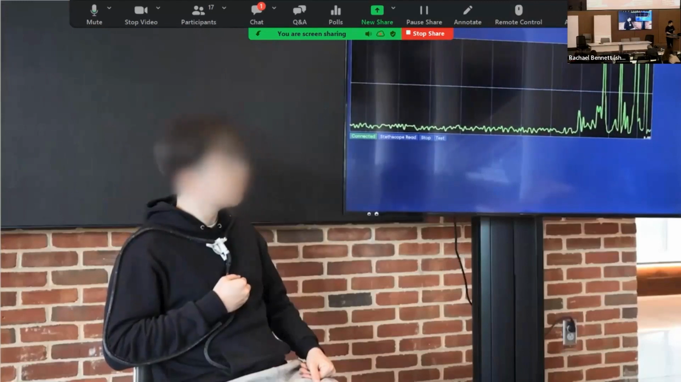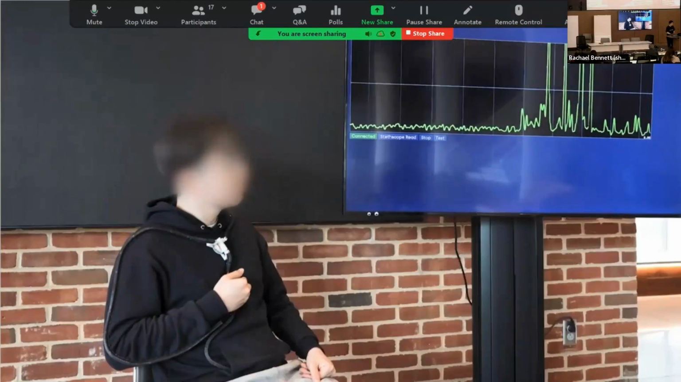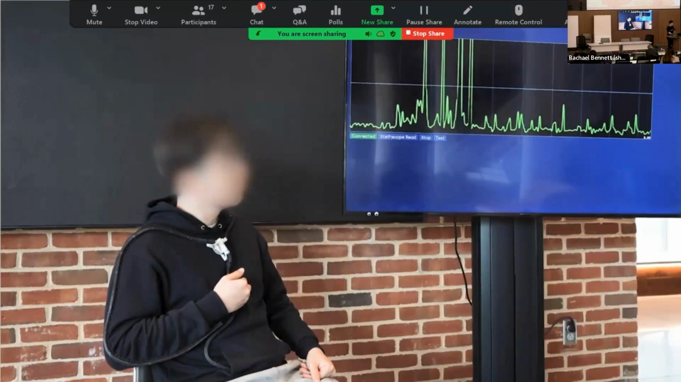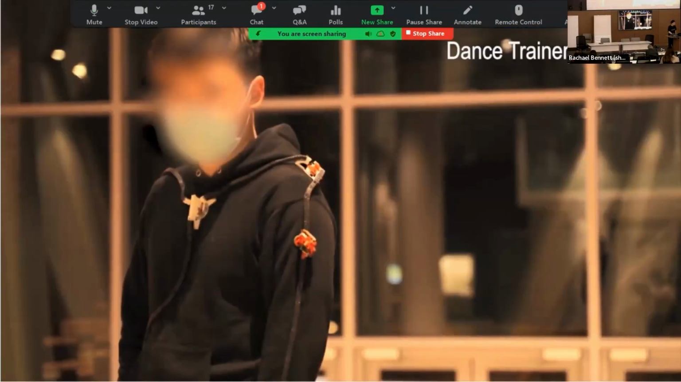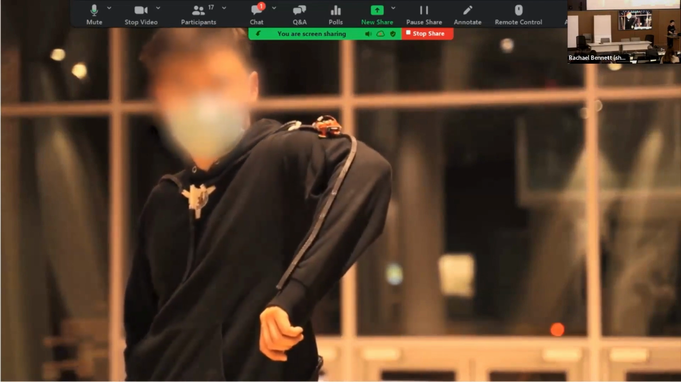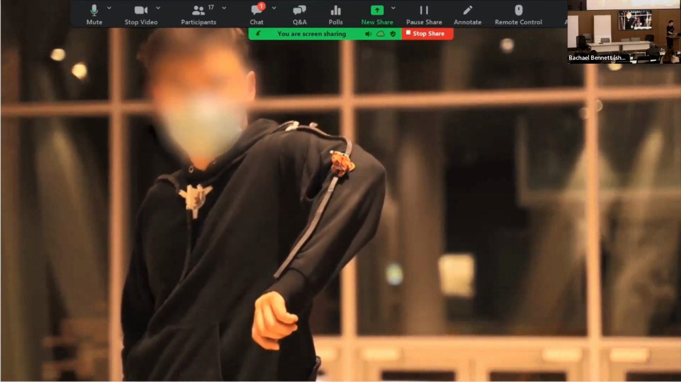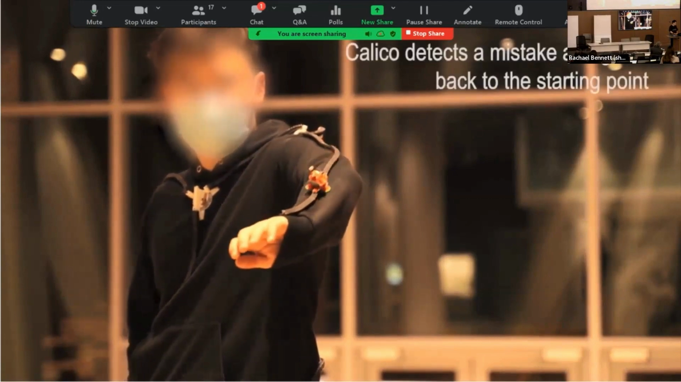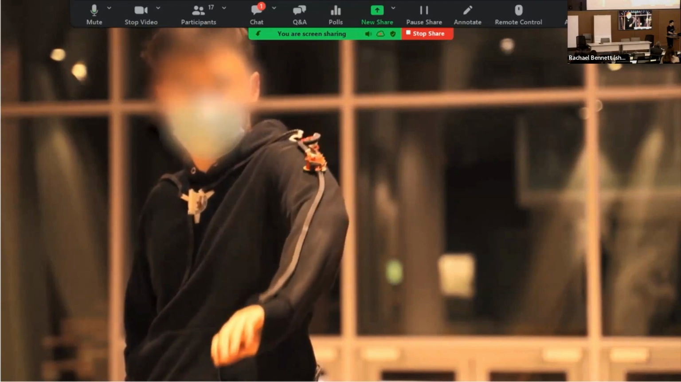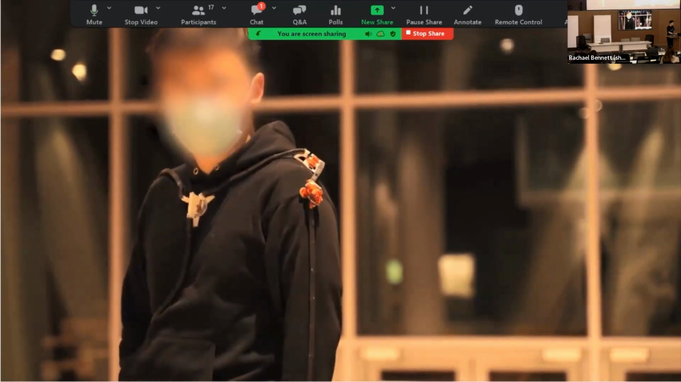So it can listen to your heartbeat here. And here, by providing continuous feedback, Calico can help someone while they are learning a dance move. If Calico detects a mistake, it will turn back to its original point to indicate that the person should do the movement again.